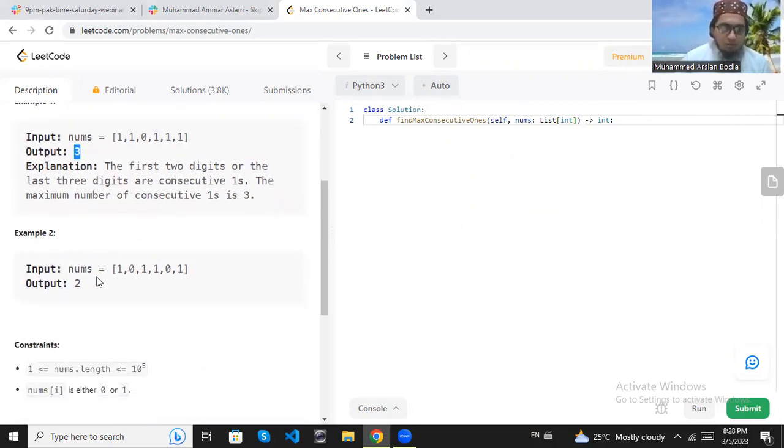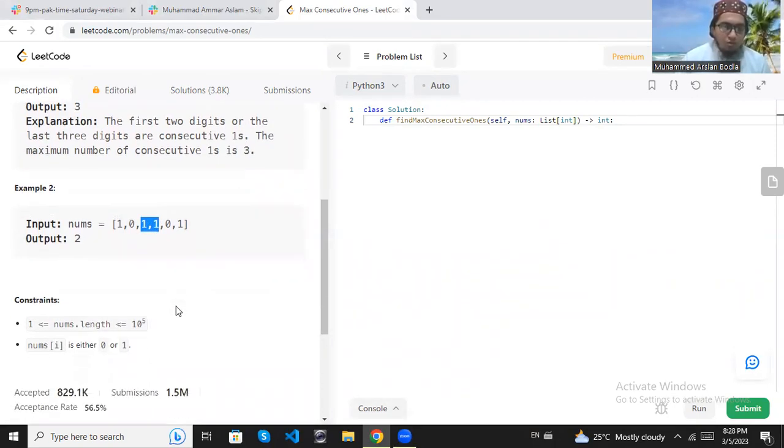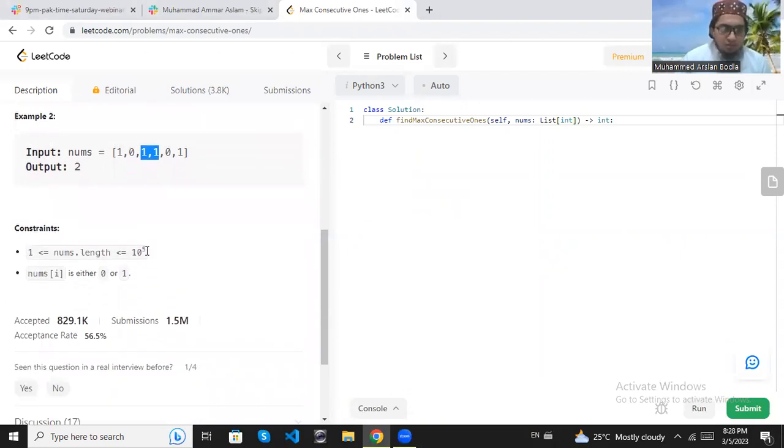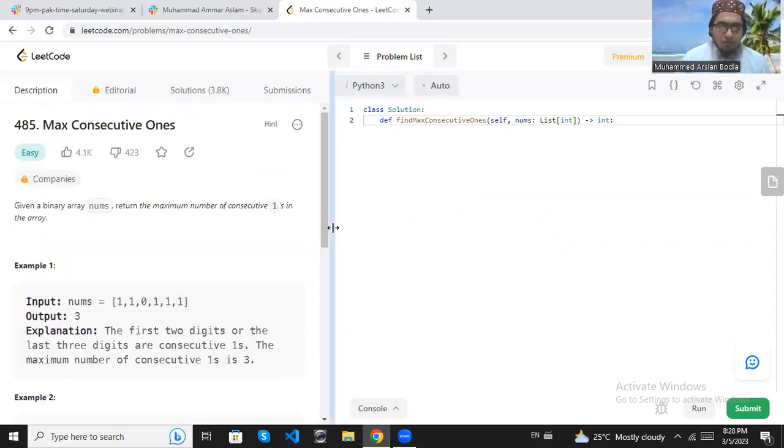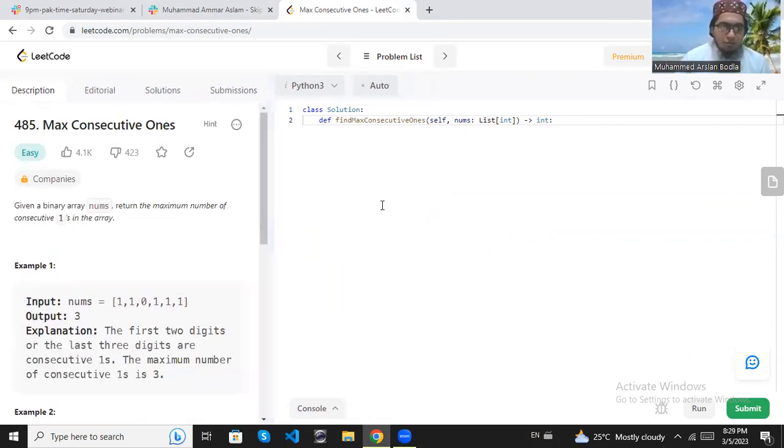Similarly, in example 2, nums is given and the maximum consecutive ones are 2. That's why our output is 2. Let's see constraints. The length of the nums array is between 1 and 10 raised to the power 5, and nums of i is either 0 or 1. In this question, we will find out the maximum consecutive ones.